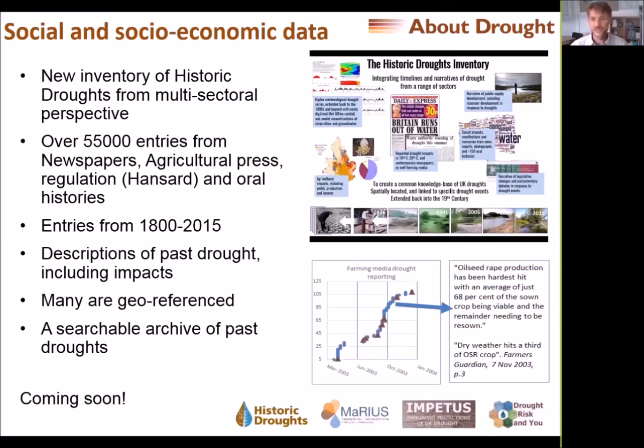So for example, at the bottom here, you can see a graph showing the number of mentions of drought in the agricultural press through the 2003 drought, particularly identifying items that reference oilseed rape, and you can search this inventory to pull out individual examples of entries which mention droughts for particular crops, and then find out what that entry said about the impact of that drought. This was from the Farmer's Guardian in November 2003. That data set we hope will be out very soon, and we're trying to produce a searchable archive so that it can be online and available for people to search through.